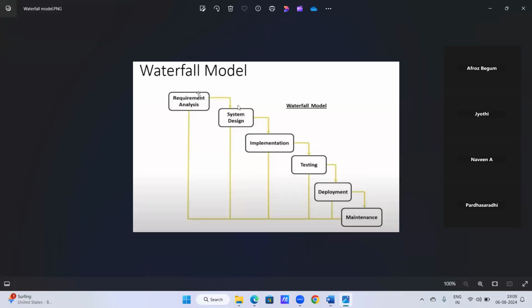After that, they will prepare small pieces of software. In implementation, developers will develop the software based on the design. After completion of development, the testing phase will start. After testing, what will happen? Deployment. Deployment means after testing, they will deploy the software in the customer environment. They will install the software in the customer environment and deploy it, and the customer starts using the software.